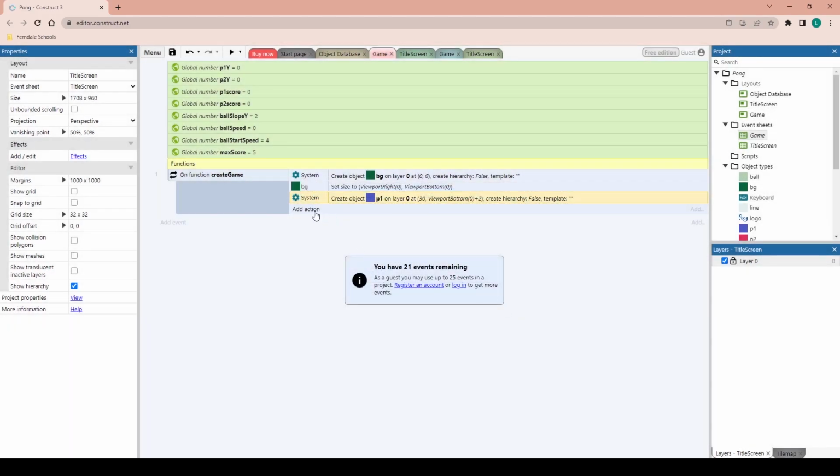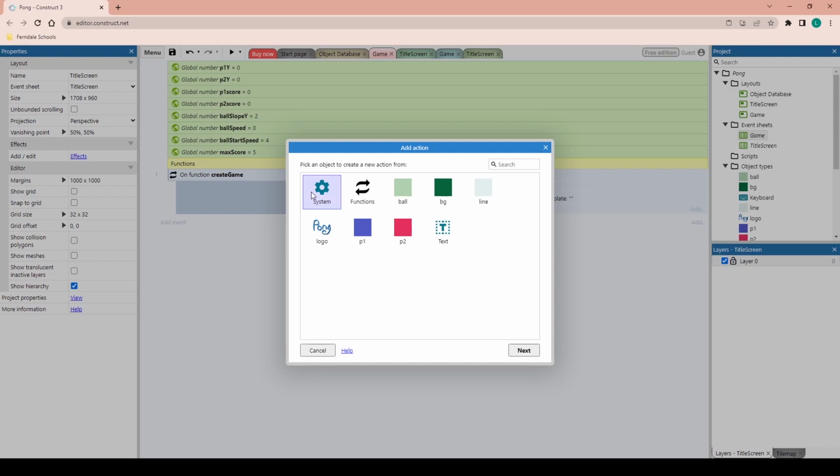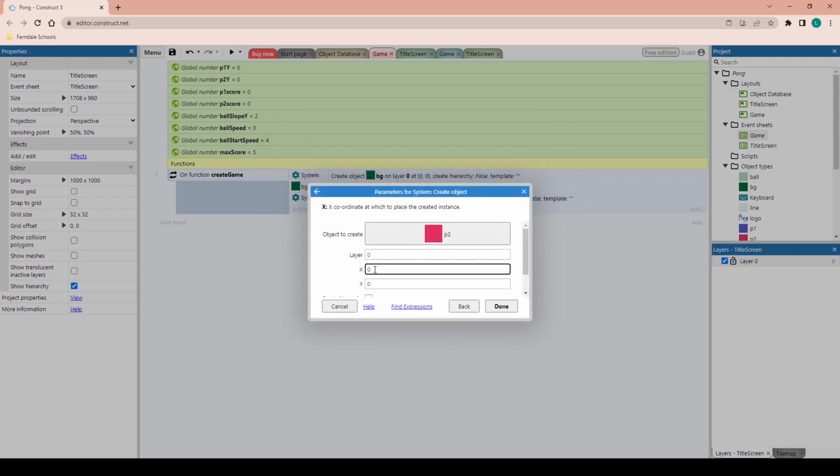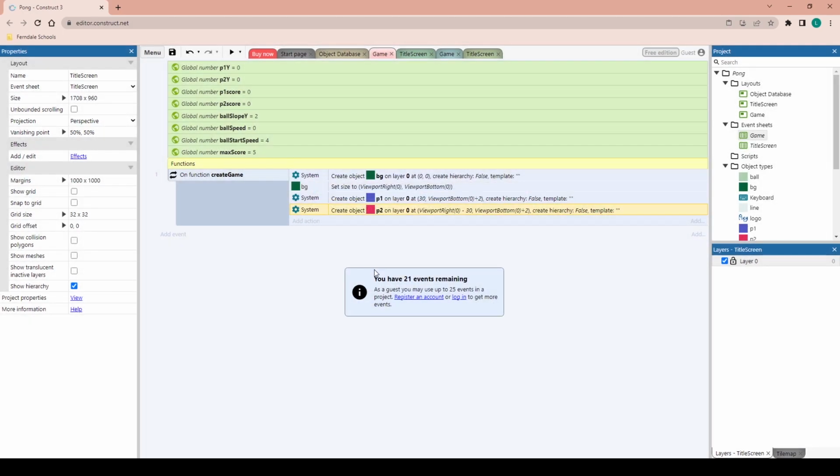Okay, we're going to do the same thing for player 2: system, create object, player 2. Now its X coordinate is going to be 30 pixels off the right side of the screen. So that would be viewport right minus 30, and the Y coordinate will be the same, viewport bottom divided by 2. And that's going to create your paddles on the left side of the screen and the right side of the screen.